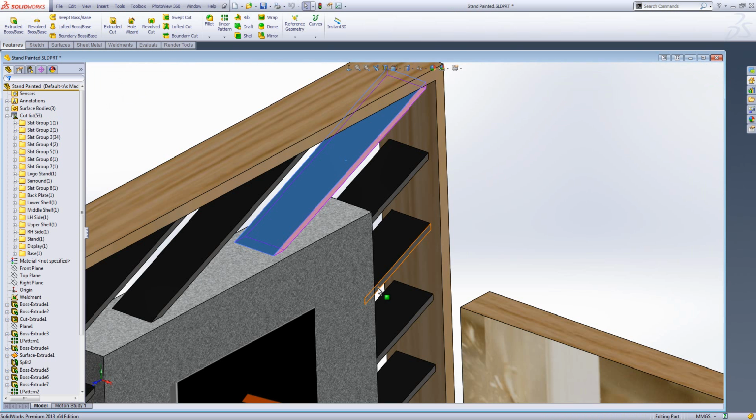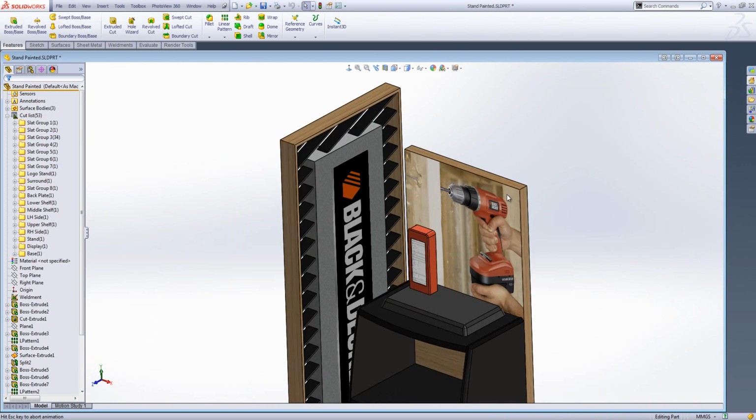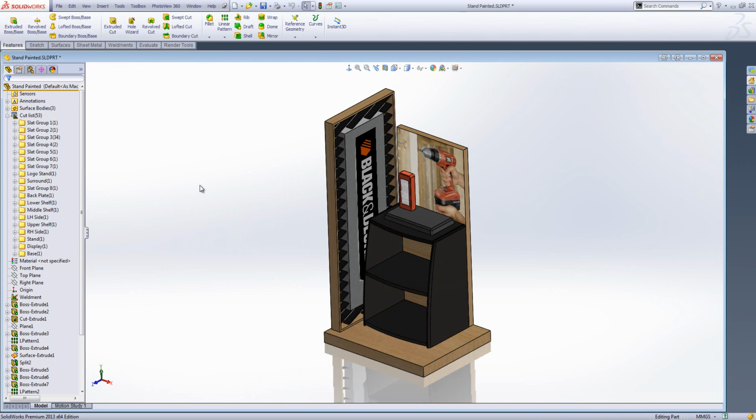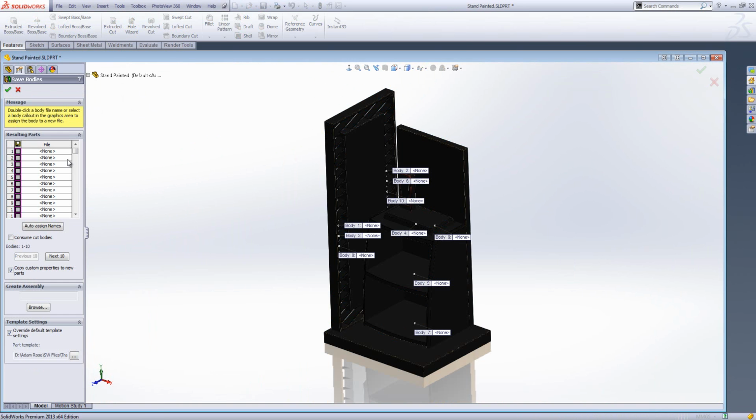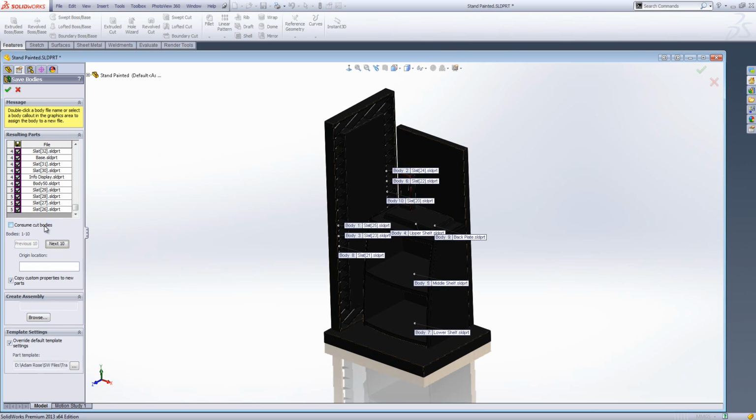So we'll just switch back to the part model. If we're looking to actually take all of these bodies and actually create an assembly from them, the last step would just be to right click and create an assembly. We can save bodies to do that. We notice we have to go down that list and actually select the items we want to save one by one, but we can also auto assign names, which just gives them the name that their body had.